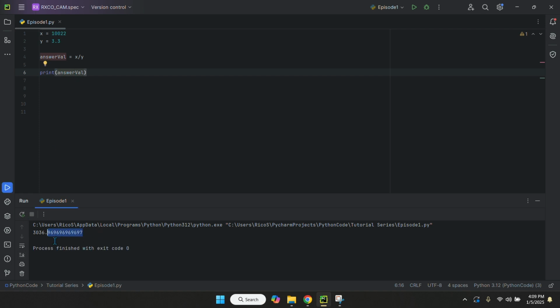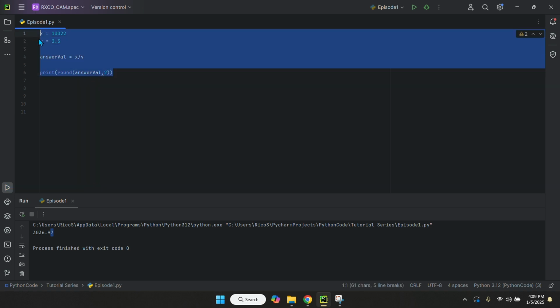Let's say we wanted to round it to the first two. So you go round of the number, and for the second part you go comma, how many digits you want to round it to. 1, 2, 3. We want 2, so you put 2. It should go 9.7. It rounds it up, and that's how it works. So that's the division, floor division, modulus, integer, float, absolute value, round, and yeah, that's basically it for integers and floats.